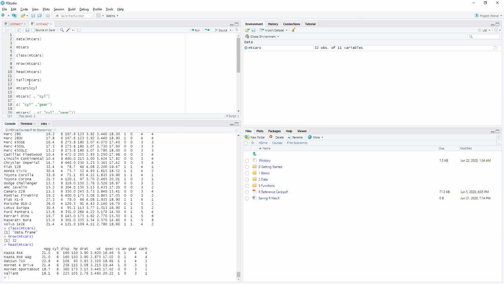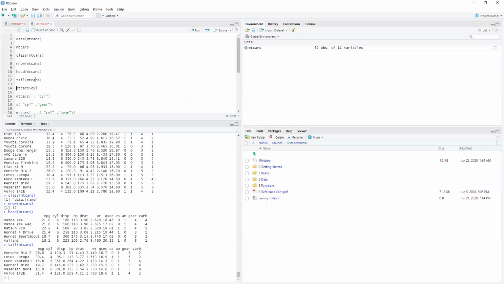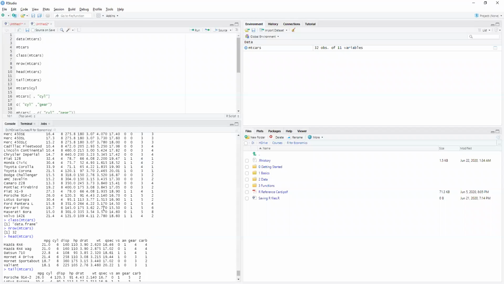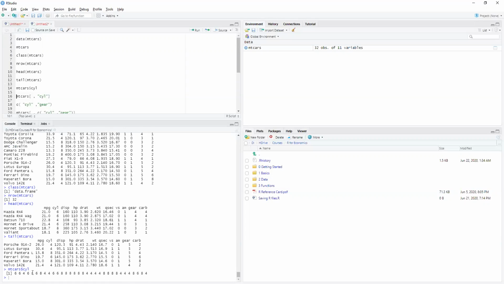Head, if we want to look at the first 6 or so observations so that we can see, do we have the right data set? Yes, we do. Or maybe the tail. Okay, so these things don't appear to be alphabetized. And if we want to look at an individual column, if we're looking at the cylinders, we can just grab the cylinders there.